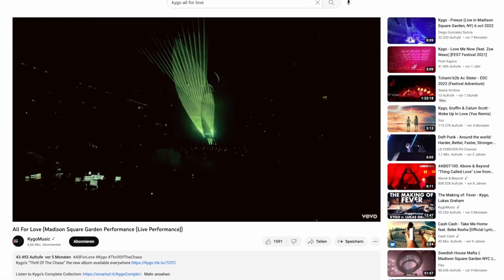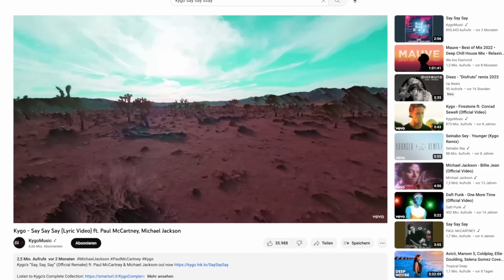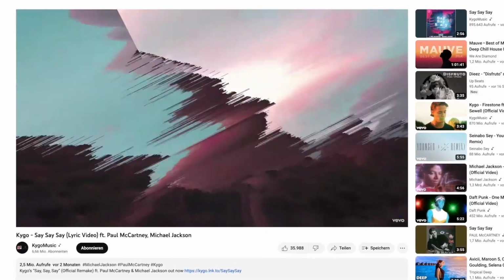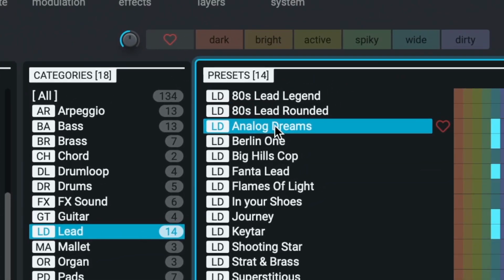So next we're coming to a sound that Kygo just recently started using. It's this dark and aggressive synth brass sound that you can hear in All For Love, as well as in his recent remix of the Michael Jackson song. You can find it in the Sounds of the 80s Nexus expansion. No tweaking is required for this one.